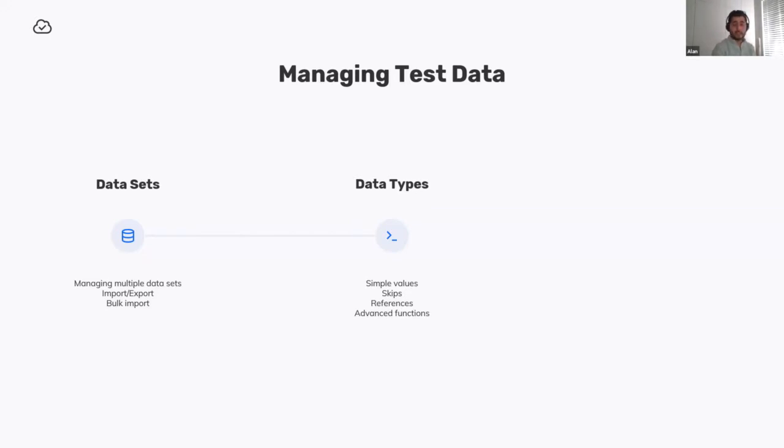And last but not least, we have the advanced functions. This is where we get the benefits of dynamic value generation, and this is where the power of test data management comes into play. If you want to generate random numbers, or dates, or even random strings, we have the ability to do that. So I'm going to show a bit of a demo there.